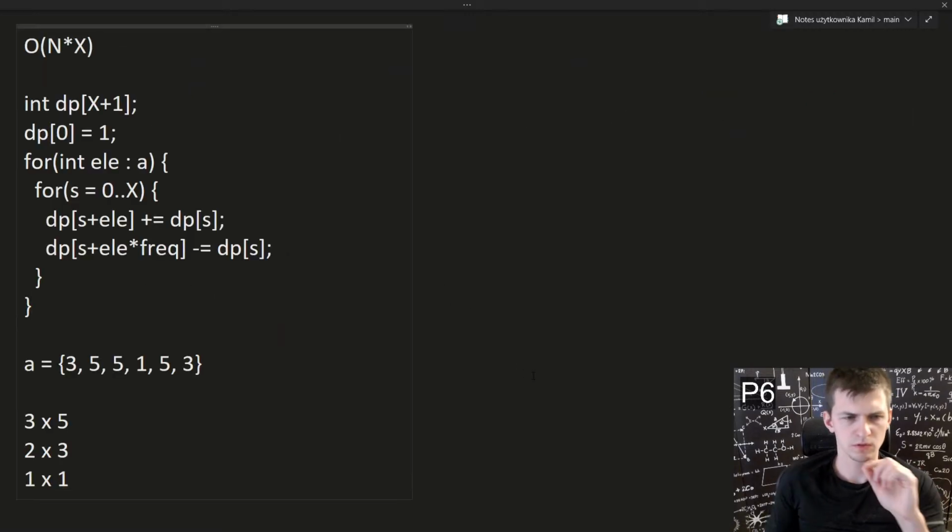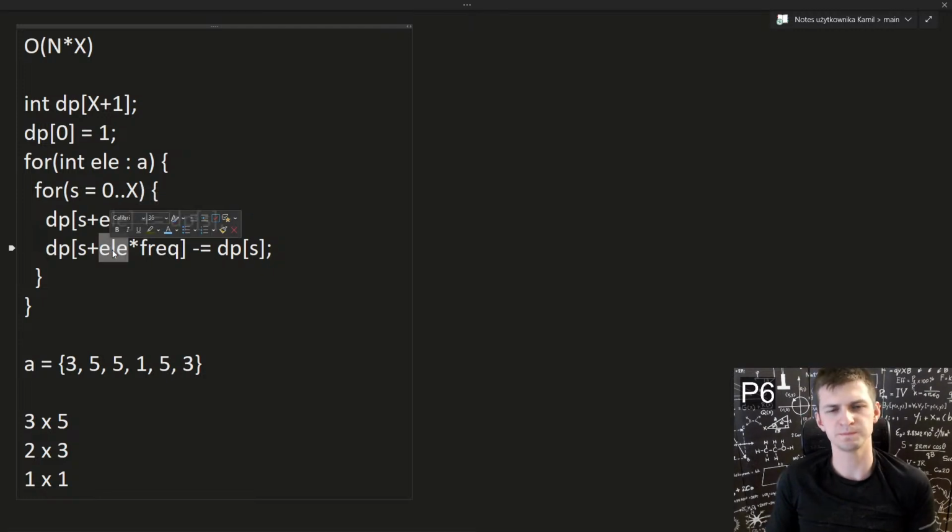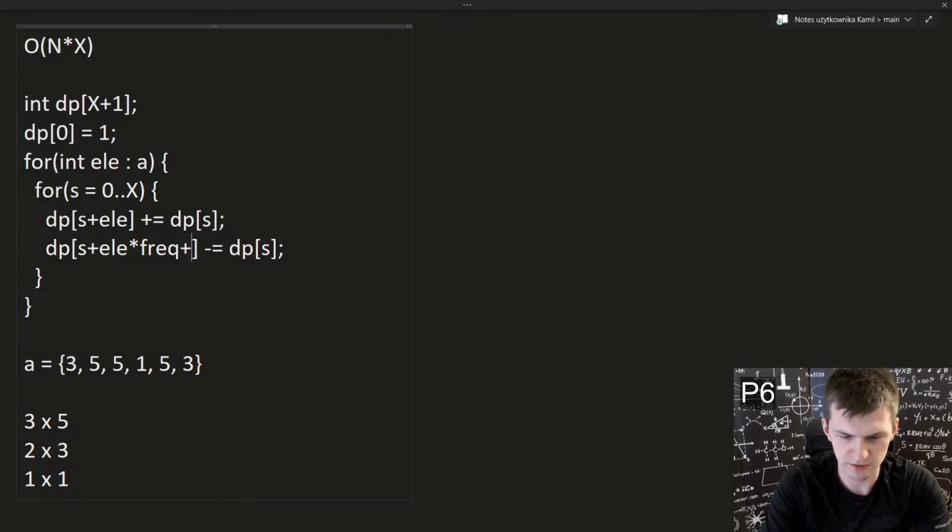So +1? No, the +1 would completely mess up. I only want to jump by multiples of L. I think +1 should be in brackets indeed. Like this.